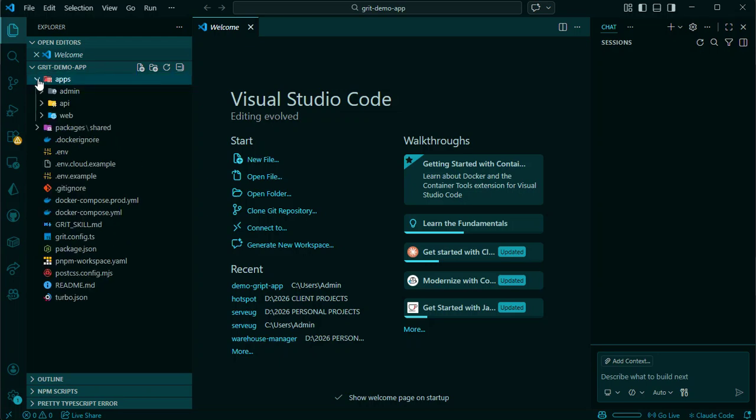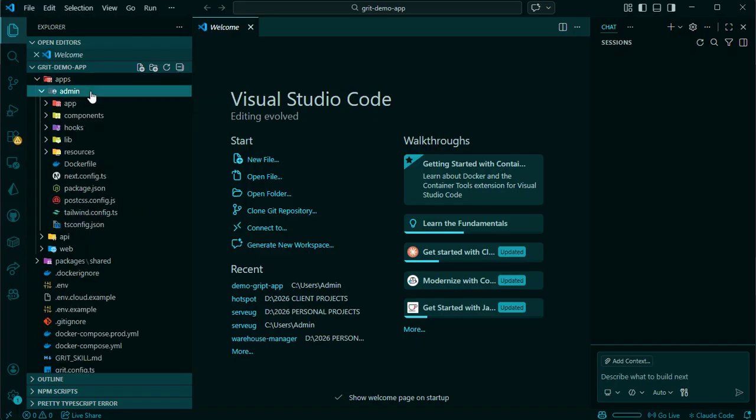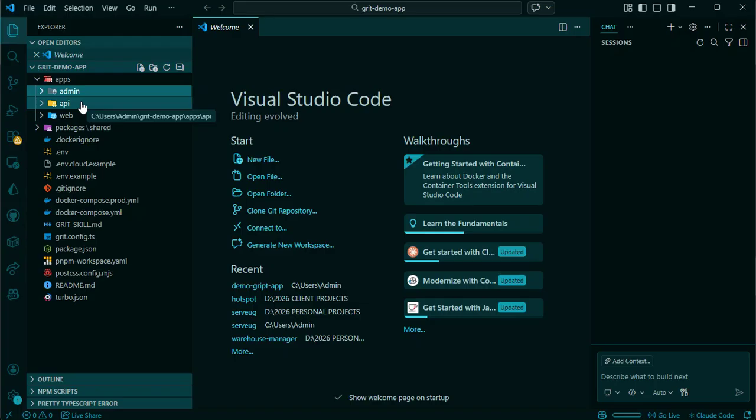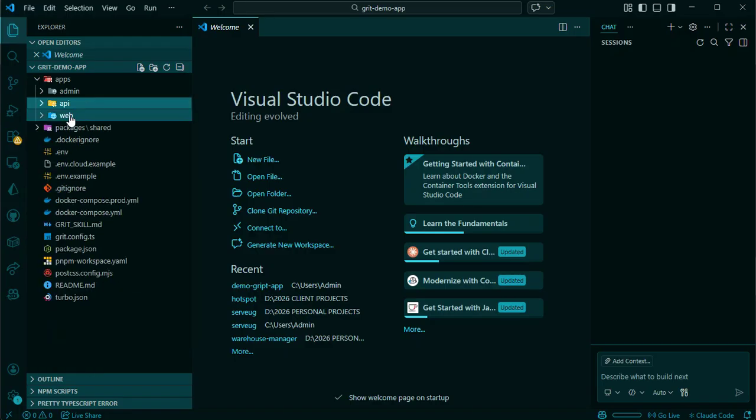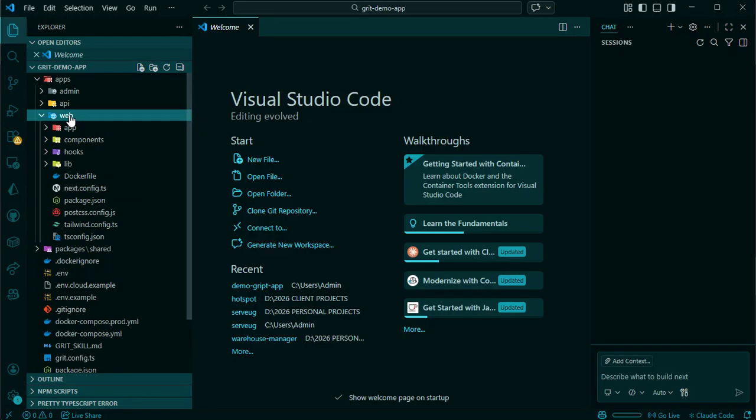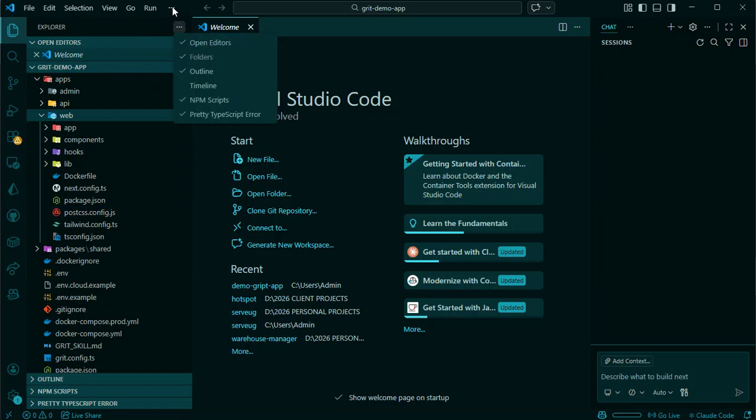So this is the apps folder. So it has the admin. This is where the admin dashboard and all that are set. The API, which is in Go. This is where we keep the content for API and web. So I'm going to open my terminal.